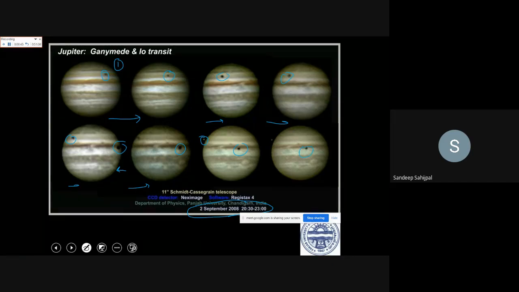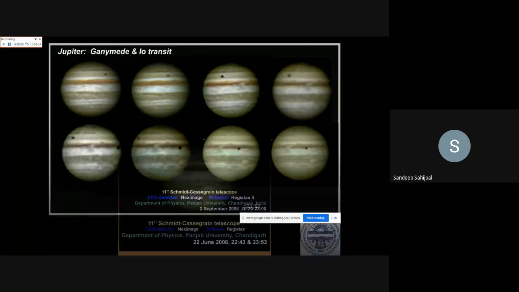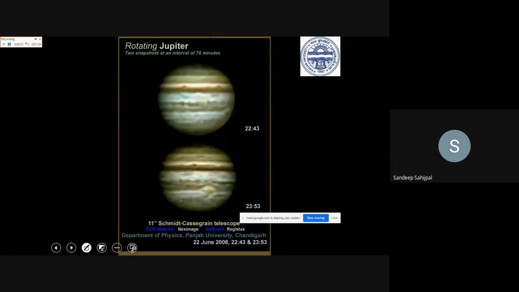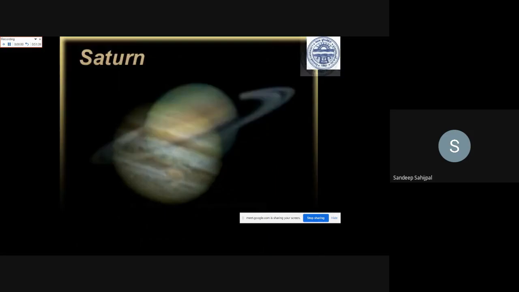Anyway, whenever you look through the telescope, you see the satellites going around. And based on simple laws of physics, you can calculate G, the mass of Jupiter. In fact, you can calculate the velocity of light. All the basic fundamental constants. Okay, so this is again Jupiter at 2243, at 2353. You see this structure? It has moved. This is the red spot. Okay, it has moved.